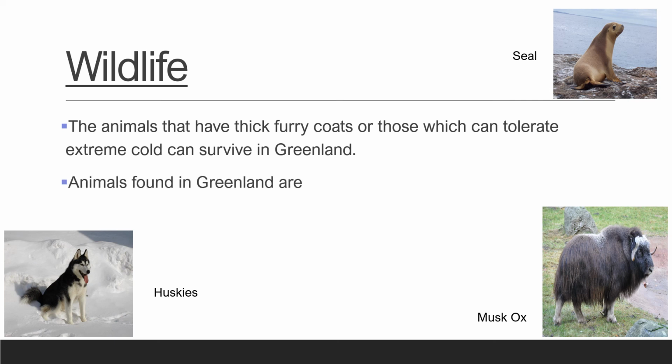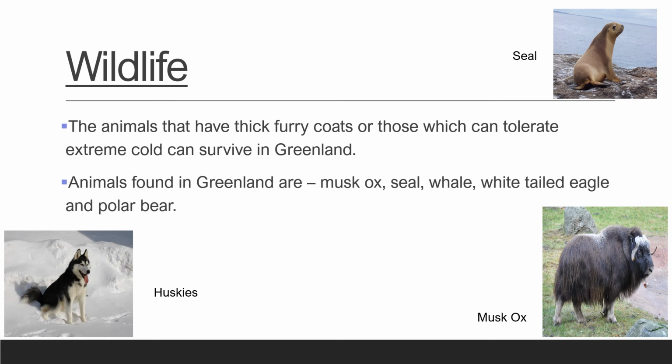Some of the animals found in Greenland are given here. They are musk ox, seal, whale, white-tailed eagle and polar bear. The pictures I have shared with you. Some of the pictures are there in your book also, so you can see them.